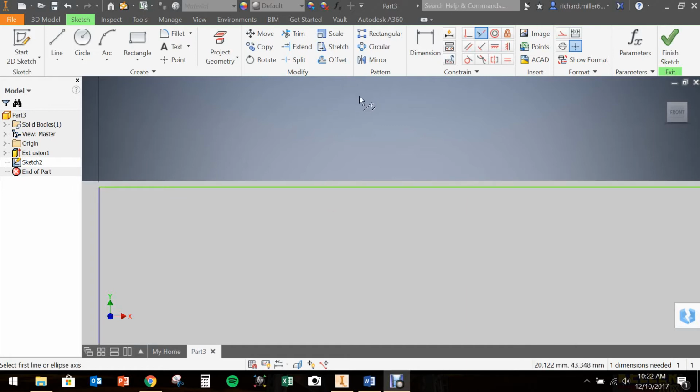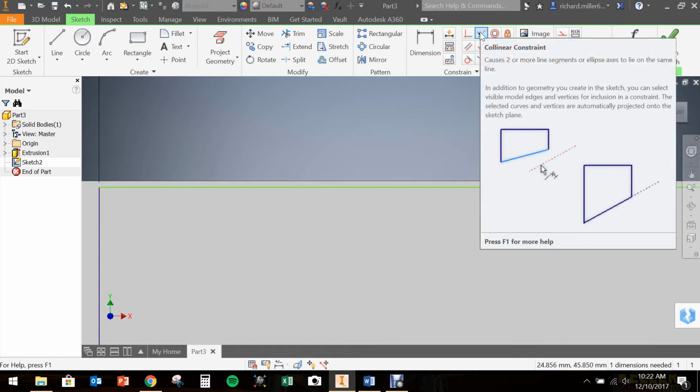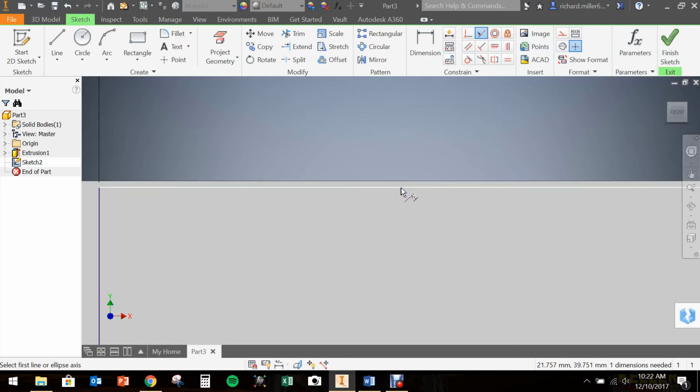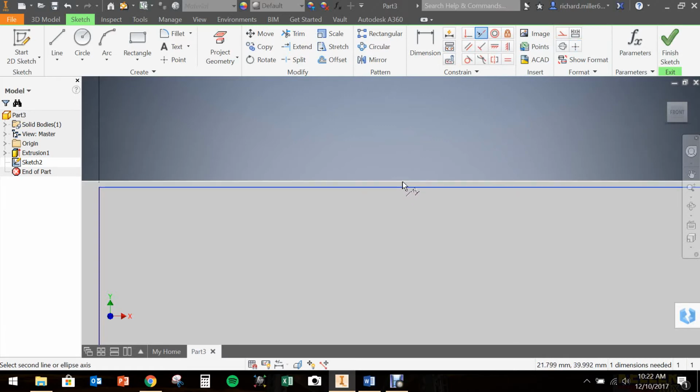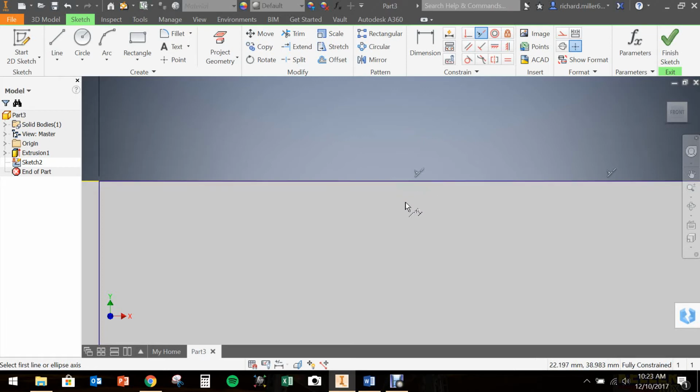There's a couple of ways I could fix this, but I'm going to use the constraints feature since that's one of the things we're learning in this section. So this one right here is the collinear constraint, and it'll place these two lines on top of each other. So that's this button right here. Remember, if you hover over something, it'll bring up exactly what it does. There it goes, collinear constraints. It says it causes two or more line segments or ellipse axes to lie on the same line. So I'm going to click this line and this line, and now they're collinear.